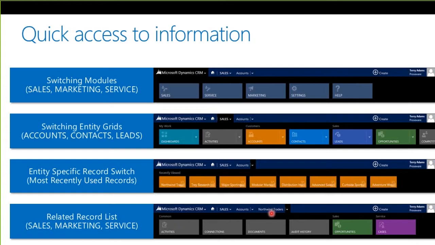Then once you select the records, let's say somebody clicked on Northwind Traders here, the next thing that they would see is they'd be able to have a related records list. So on the left or the right-hand side, you'd be able to click this down arrow and view the activities that are associated with that specific account.